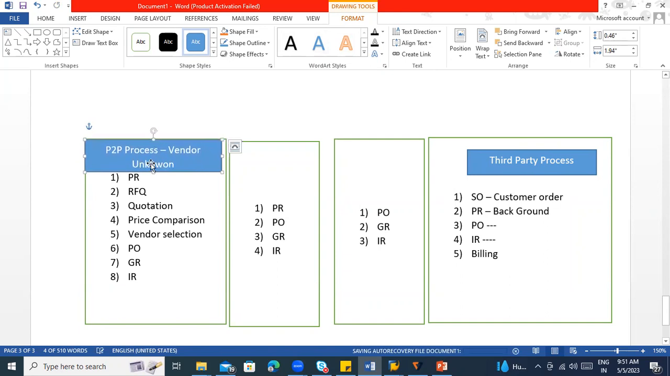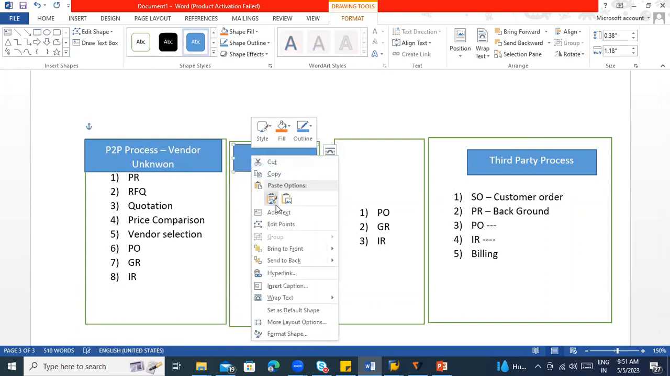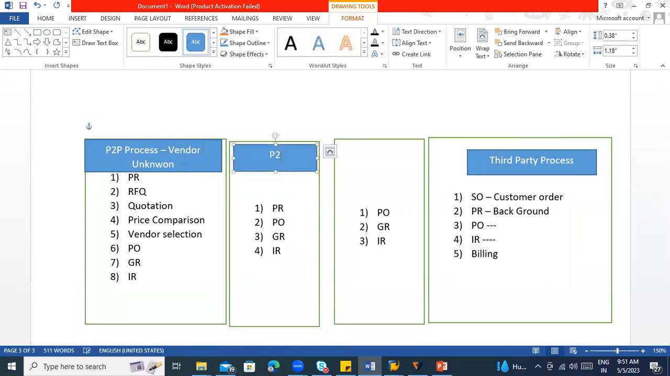Vendor unknown. Here, in this case, vendor is unknown. Now if I go here, vendor known. This is a P2P cycle again, P2P vendor known.